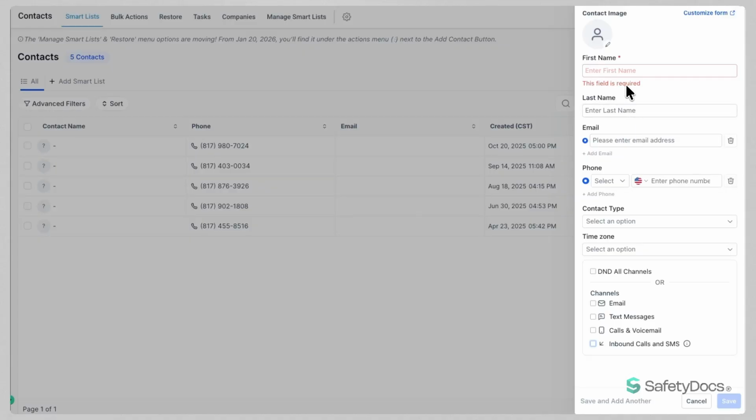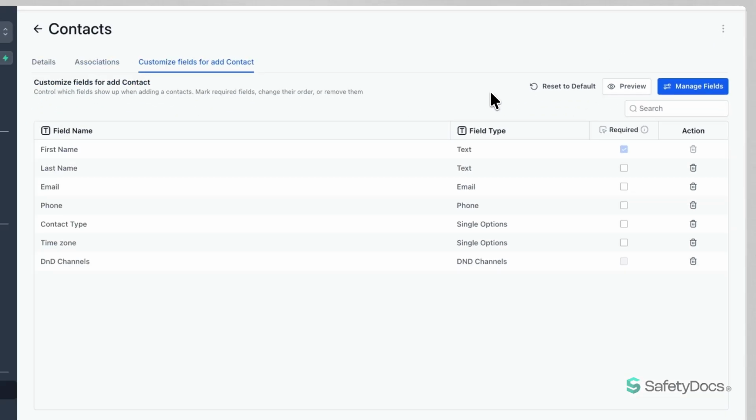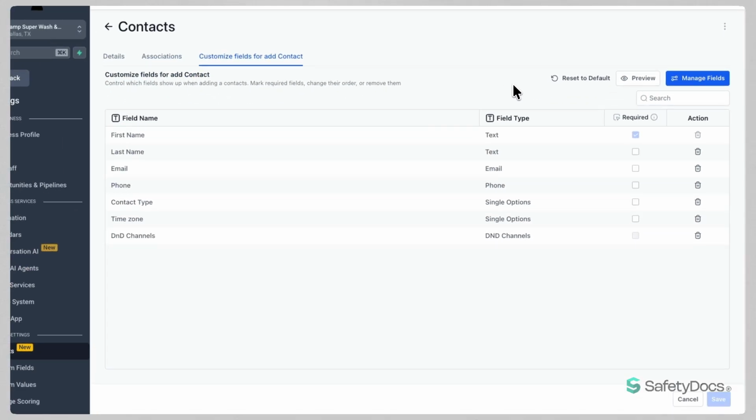Once you have added your details for this contact, including contact image, you can then click on Save. The little icons that show a little red dot are required fields. In the upper right-hand corner, you can click on Customize Form. This will allow you to add additional fields to the contact form.